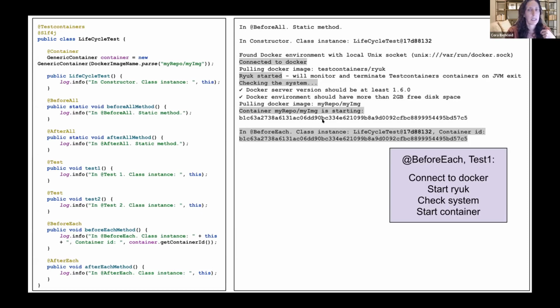and then it starts it up, right? So this ID that you see, this long unique ID number, is the instance of that process that it started up. So when we log our before all, we can see that we have a certain class instance ID, and then we have a certain container ID. So now there's a container. Now our before each can run.